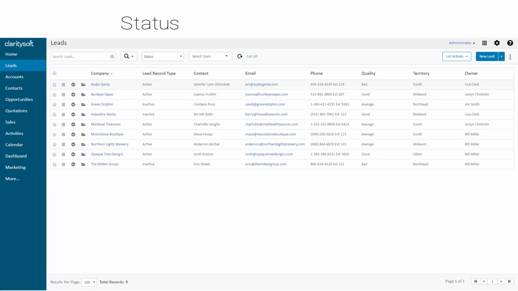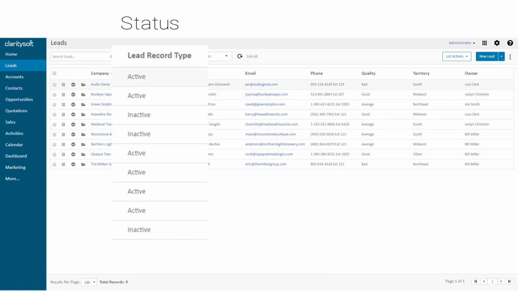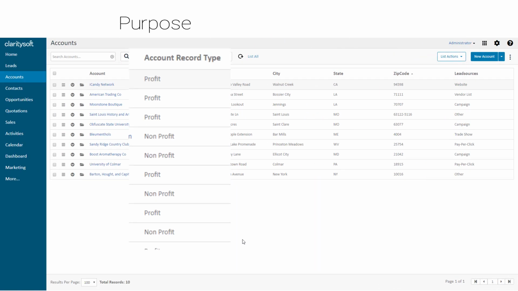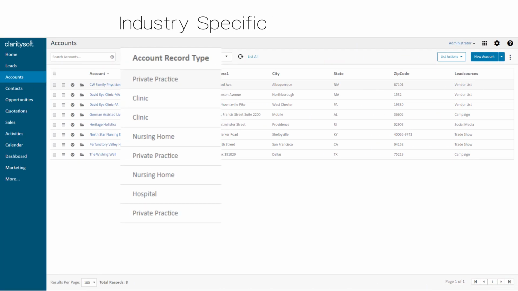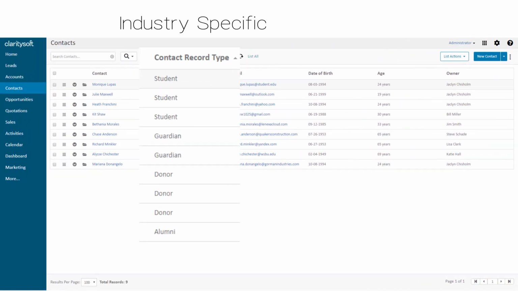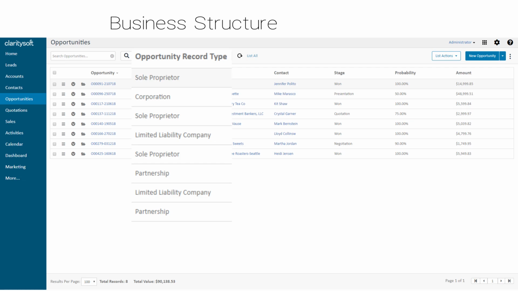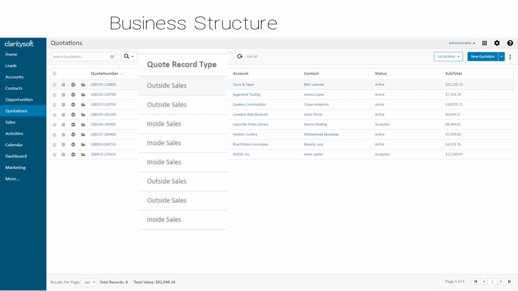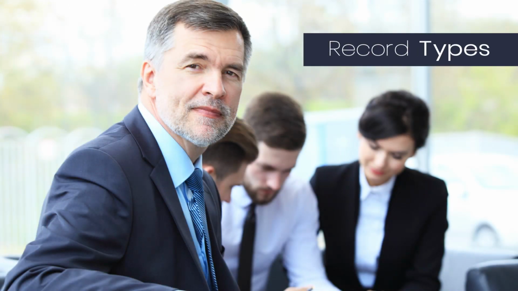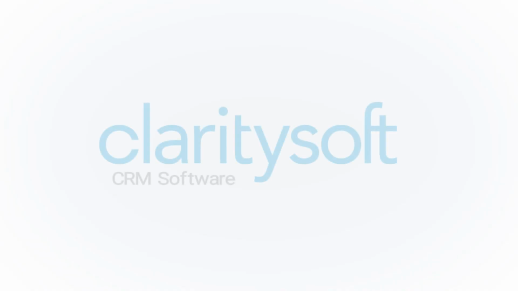Specifically tailor record types based on criteria like status or purpose. Create industry-specific record types to designate records within a particular segment. Or create record types based on distinct business structures. The applications are endless. How might your organization use Claritysoft record types?